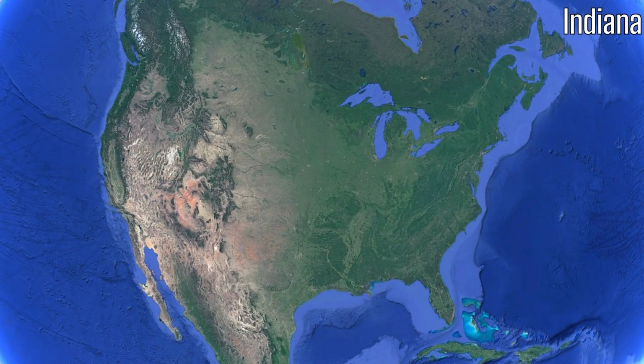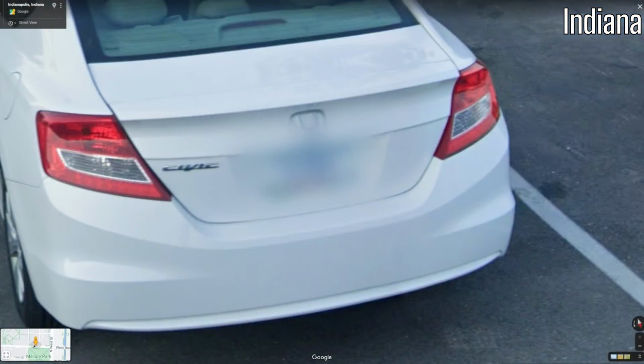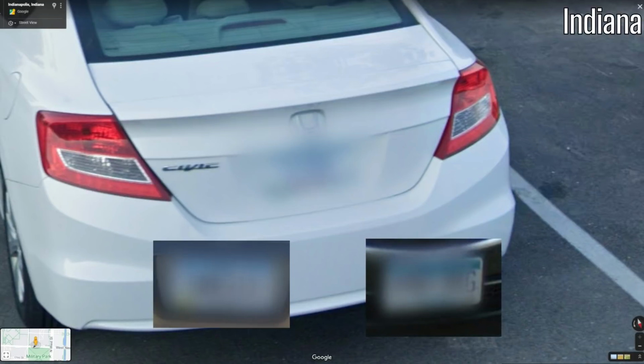Indiana is one of the more complicated states for license plates. I still struggle with Indiana plates more than almost any other state. The current design, issued in 2017, has a covered bridge seen at the bottom with a blue gradient sky. It's usually recognizable when blurred, but it can sometimes look like an Iowa or Minnesota plate, so be careful.